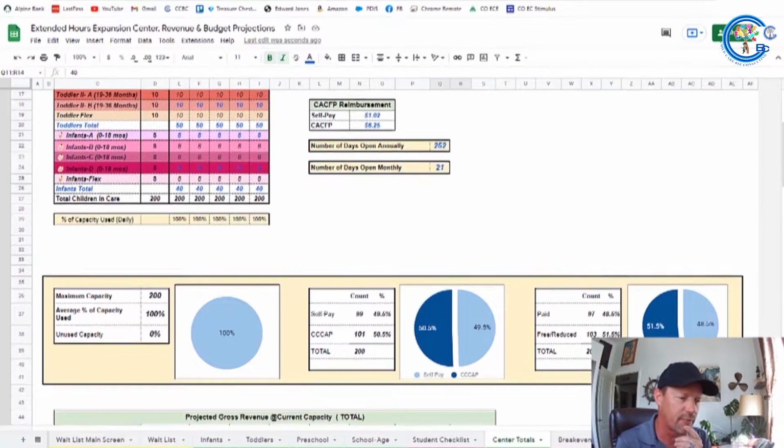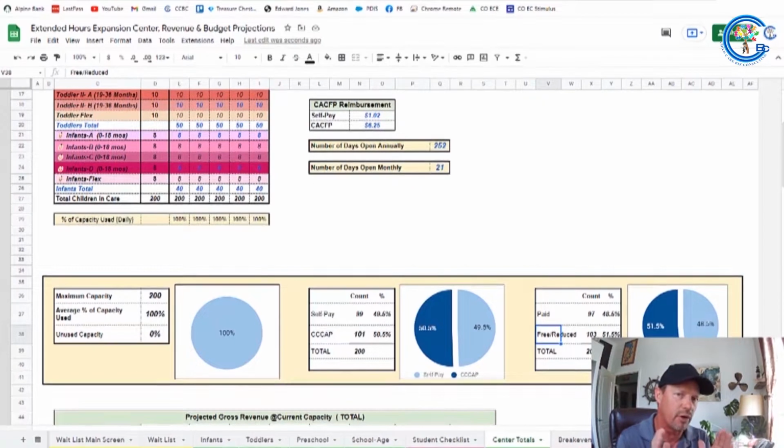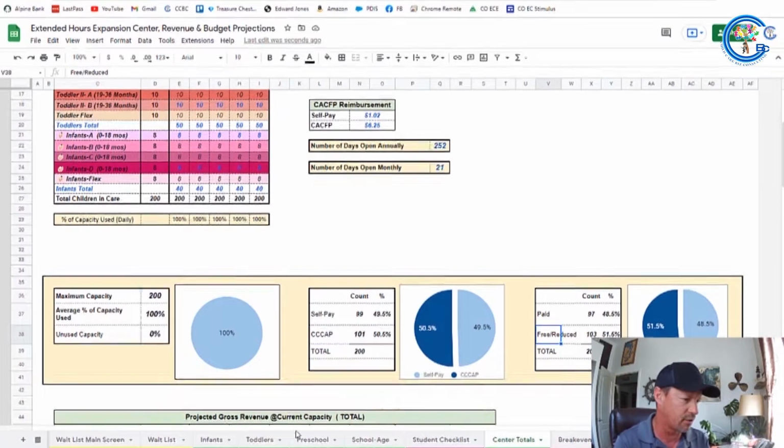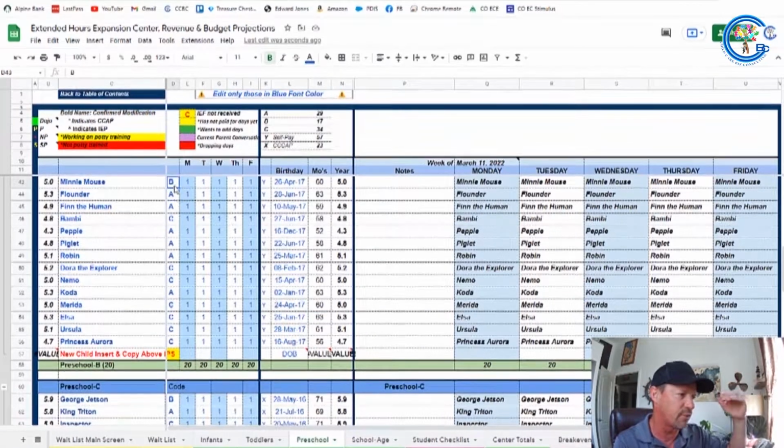This also will track for us paid versus free and reduced. I've got to maintain 25% free and reduced in order to qualify for contracting with the food program. So this scenario is 50-50, right? Our self-pay is over here. A, B, and C. A is free, B is reduced, C is paid.